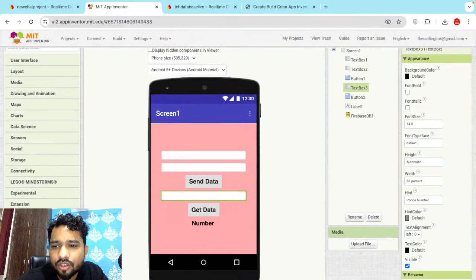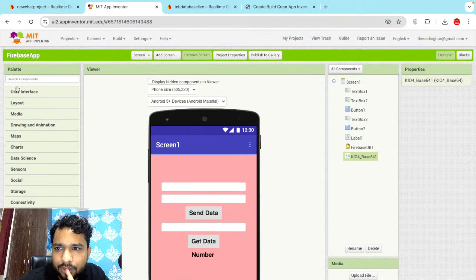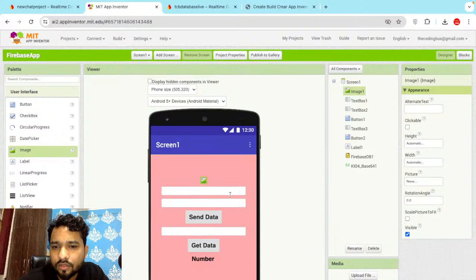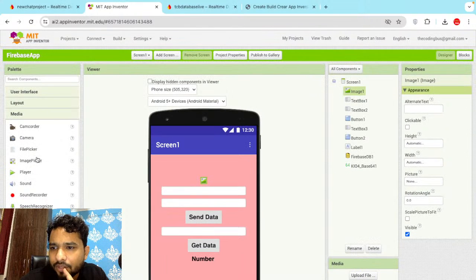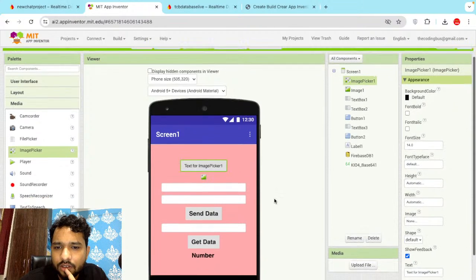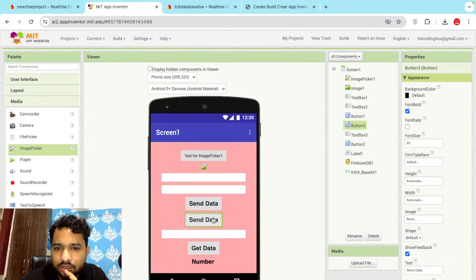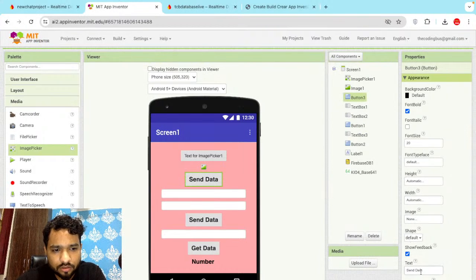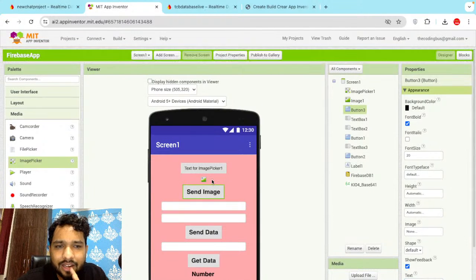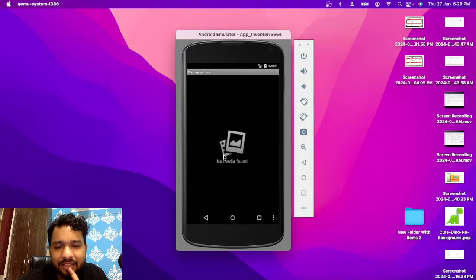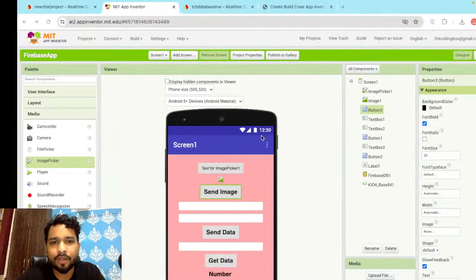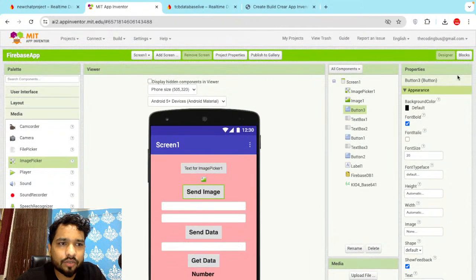Okay, so just convert this here, and what I'm going to do is use one image. Whatever image we upload here, we need to upload the image, so we need to use the image picker. So where is the image picker? Media, and the image picker is here, and then that button will send the image. Okay, first I need to pick the image. Then here is the issue, there are no images. So I need to do it from my phone. Before this, I need to convert that image.